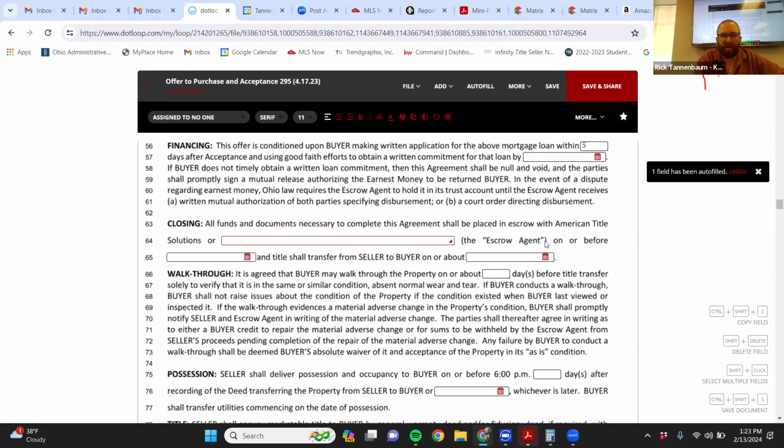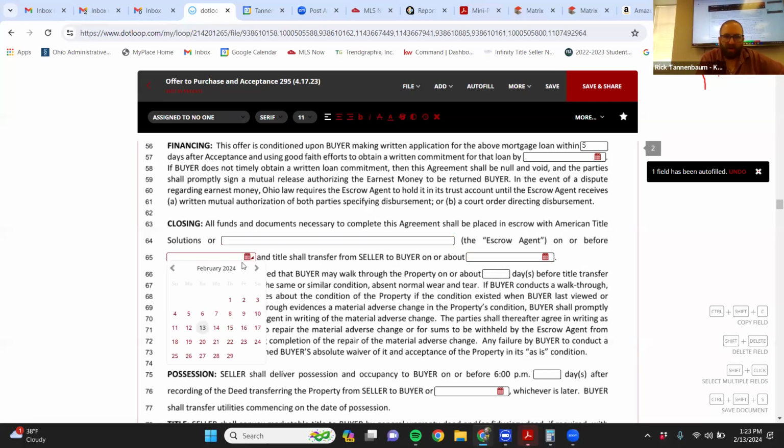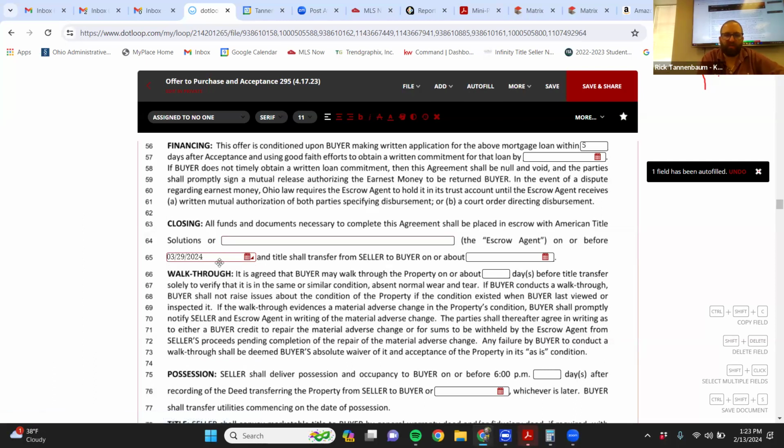And all funds and documents will be deposited with that title company on or before... What I would do is I would have this our day of closing. So using the same date, I said March 31st, that's a Sunday. So let's say March 29th, we're closing. I'm going to put March 29th as the day that all funds and documents need to be deposited.